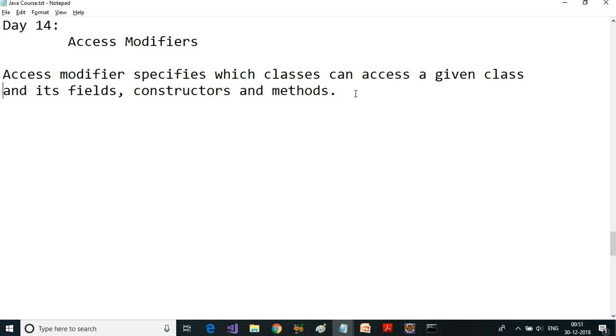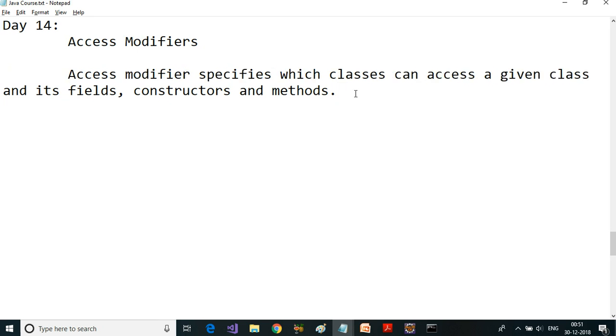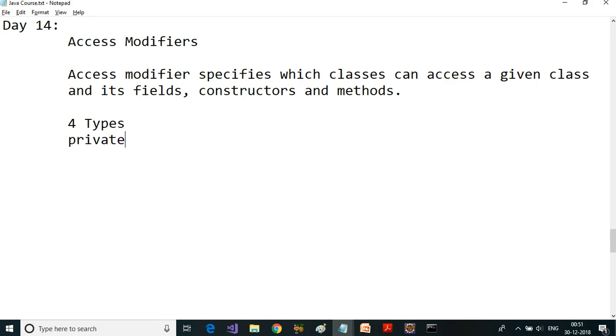There are 4 types of access modifiers available in Java. The first one is private, the second one is default, the third one is protected, and public.